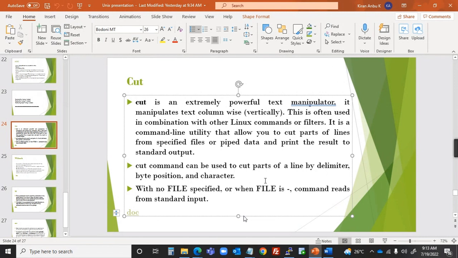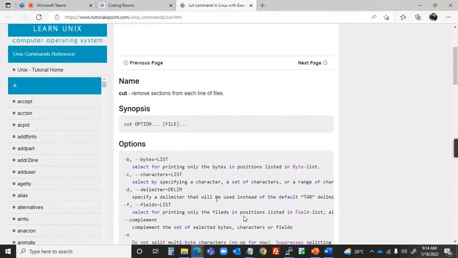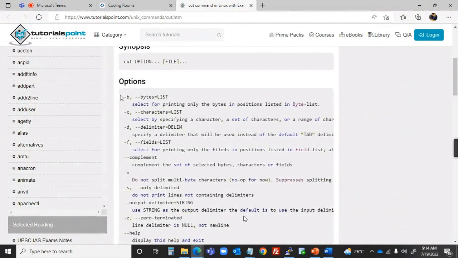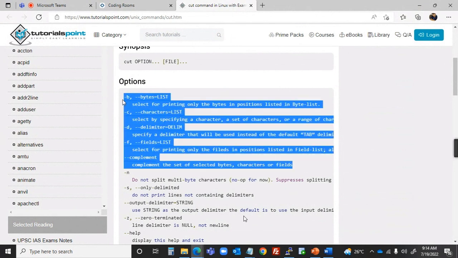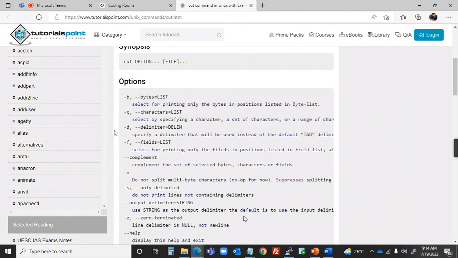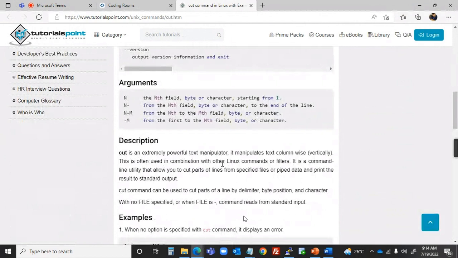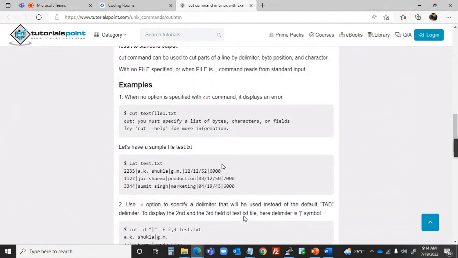Along with cut, you can use hyphen b, hyphen c, hyphen d. Hyphen c lets you cut or print character-wise. Hyphen b means byte. Hyphen d means delimiter. If no file is specified, or when the file is hyphen, the command reads from standard input. So these are the syntax. Like I said, it has different options or parameters. Mostly you concentrate on these four: hyphen b, c, d, f. These four we use frequently: bytes, characters, delimiters, fields. So let's take one example.